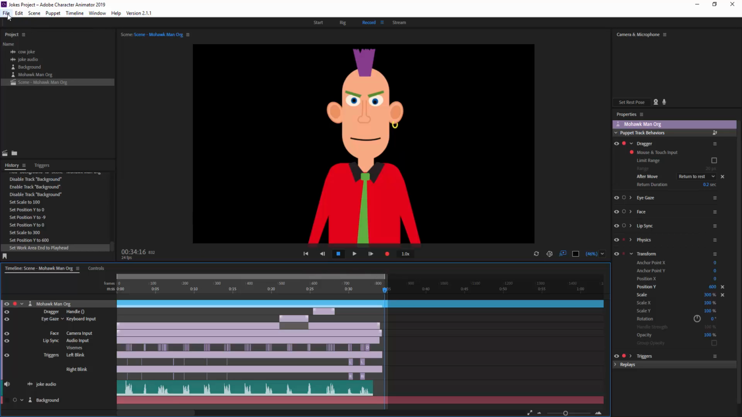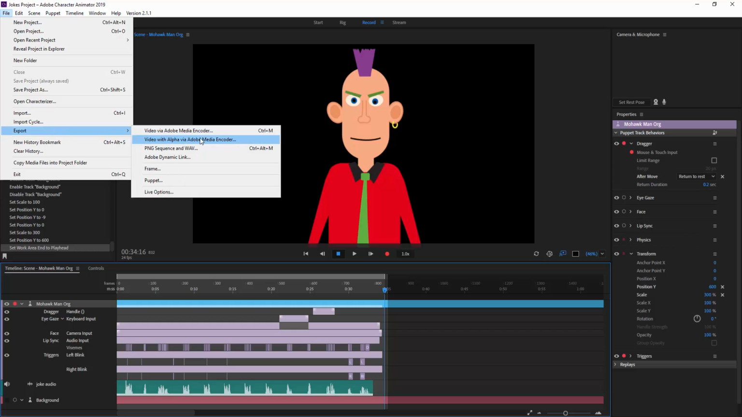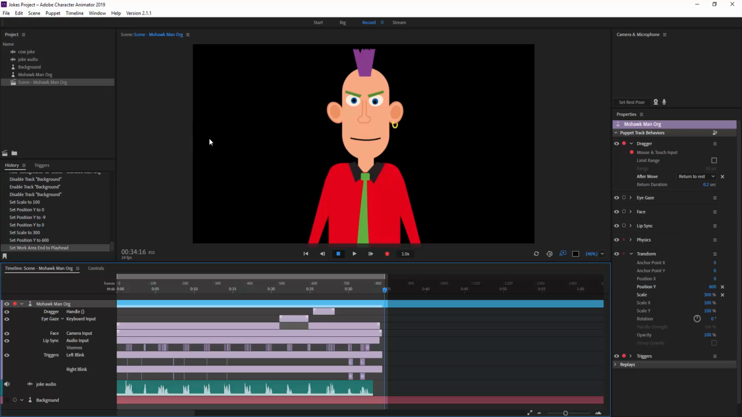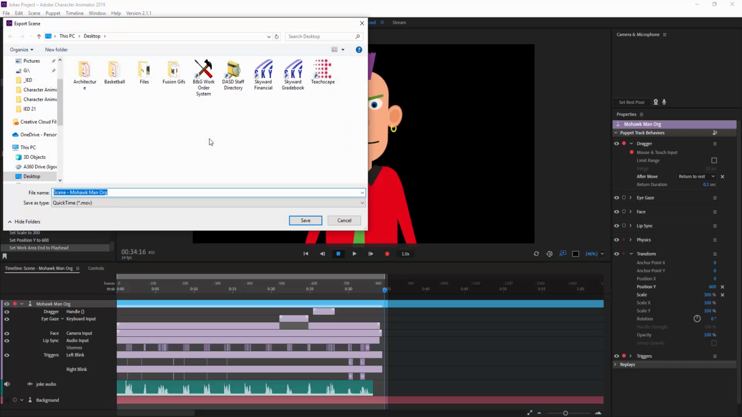So now we're going to go to File, Export, and we're going to choose Video with Alpha via the Adobe Media Encoder. The alpha means that the black background is going to be clear. So we're going to click on this, and it will add it to your Media Encoder queue. It's just going to ask for a file name first. So write your name, and then put joke at the end. And we're going to save this on the desktop.